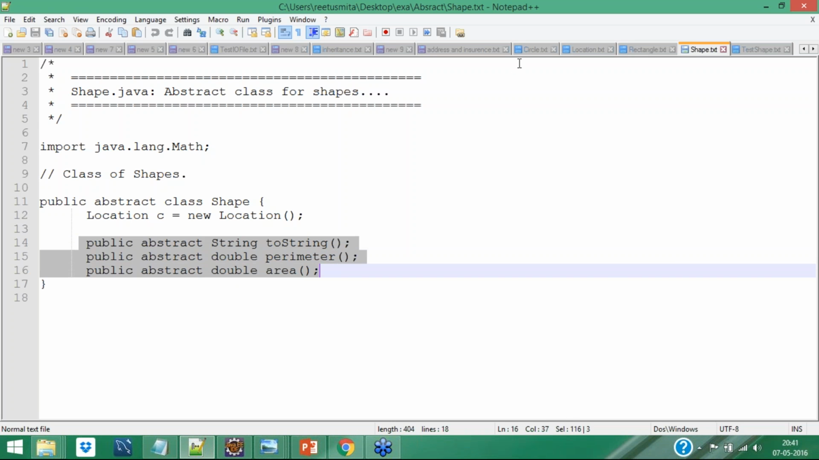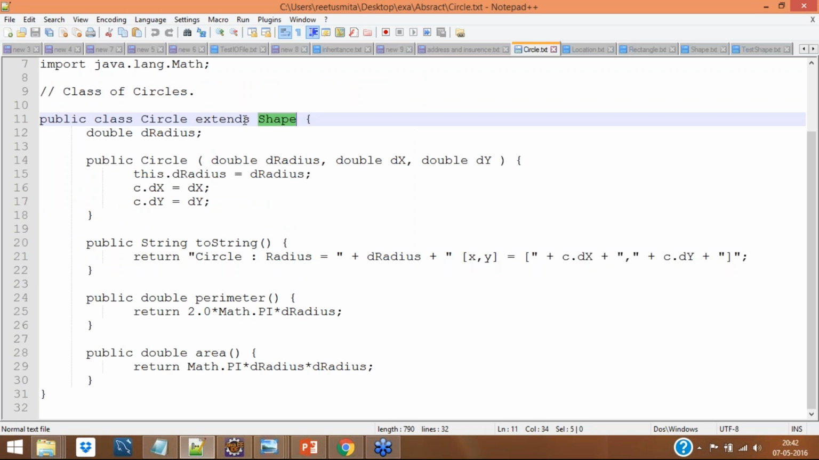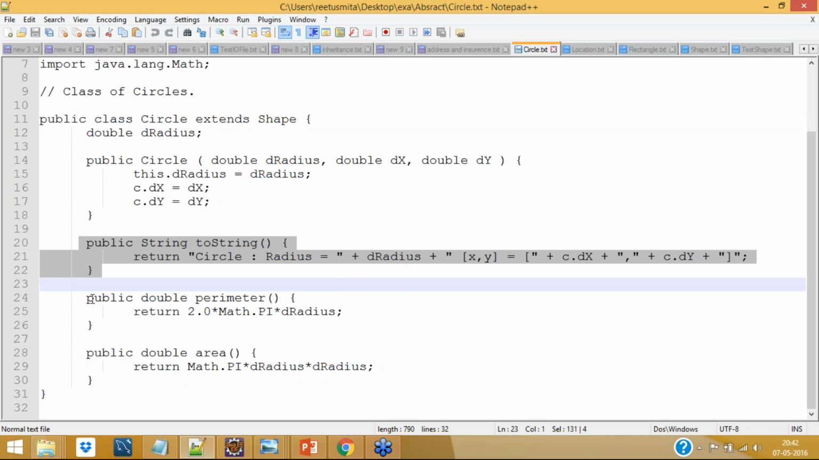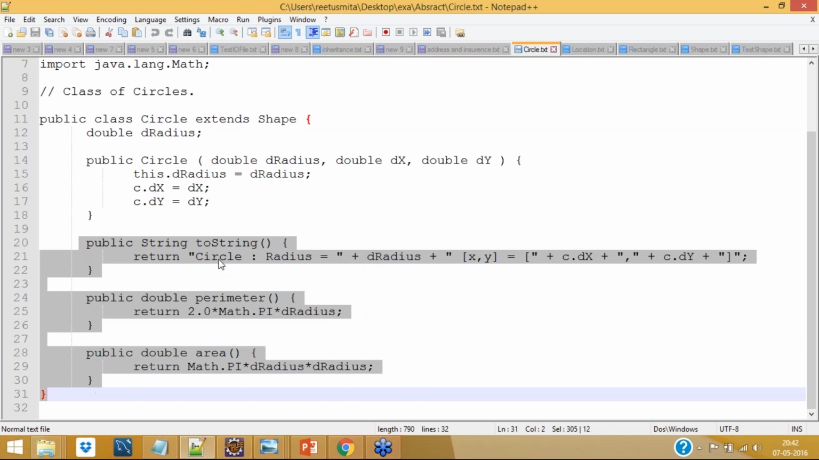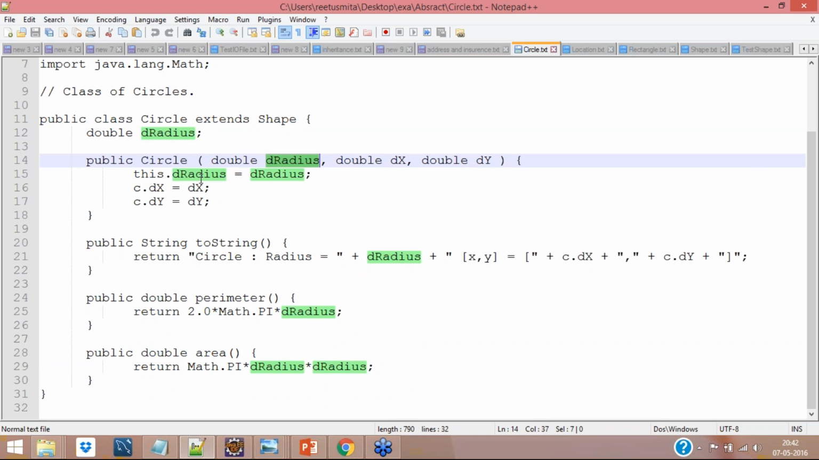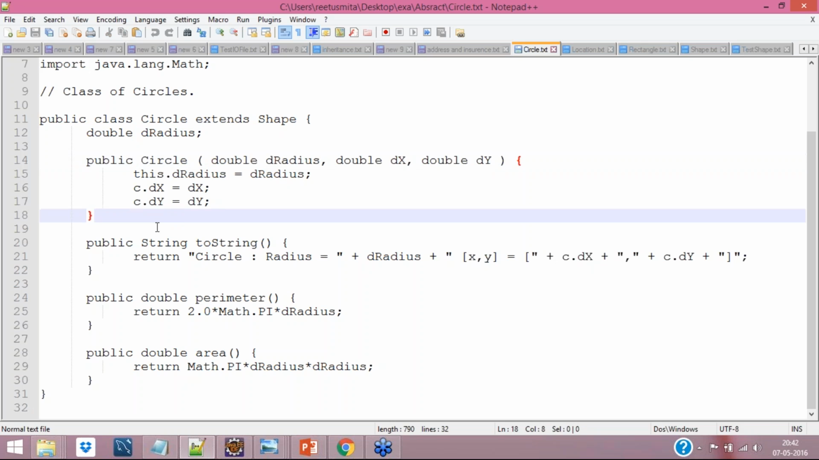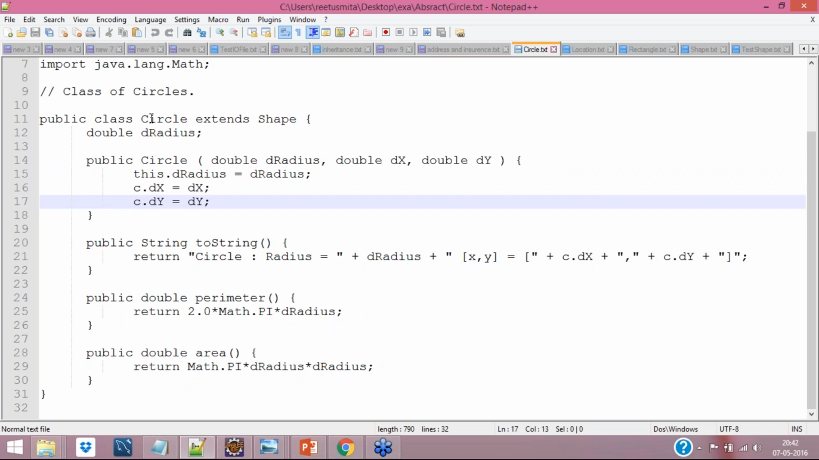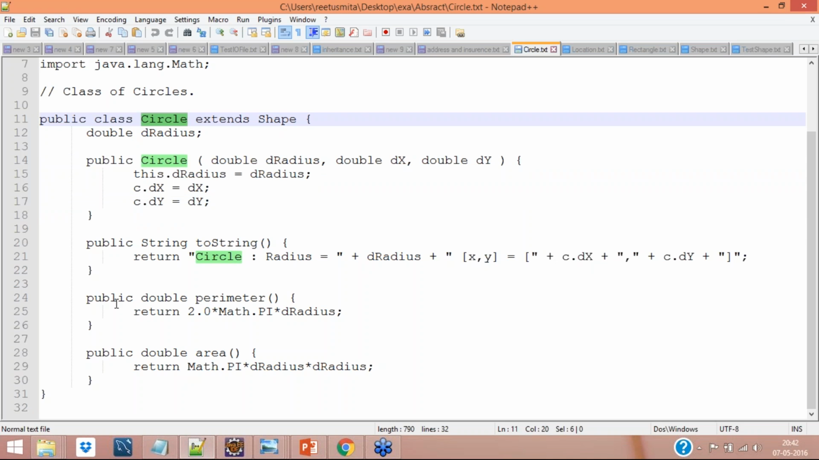If I go to circle, which is a class, so it will extend, not implement, Shape. It will have these three methods right now: perimeter, toString and area. In this circle I have my values. I initialize the circle by putting my values in the constructor at the time of creation of the object, and I'll create the object of circle and do some work here.